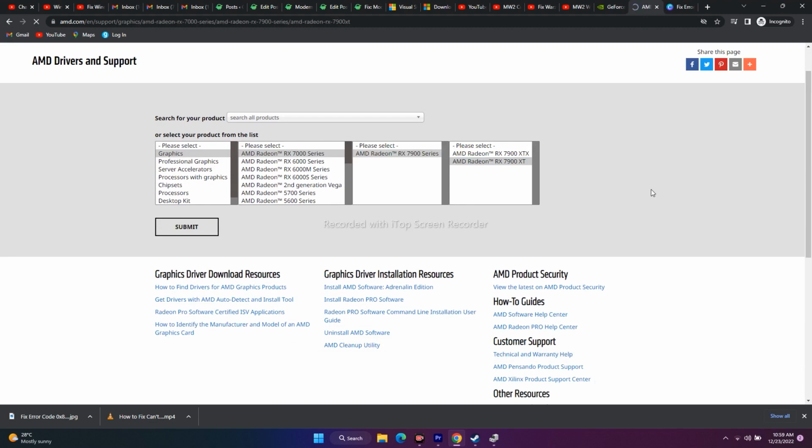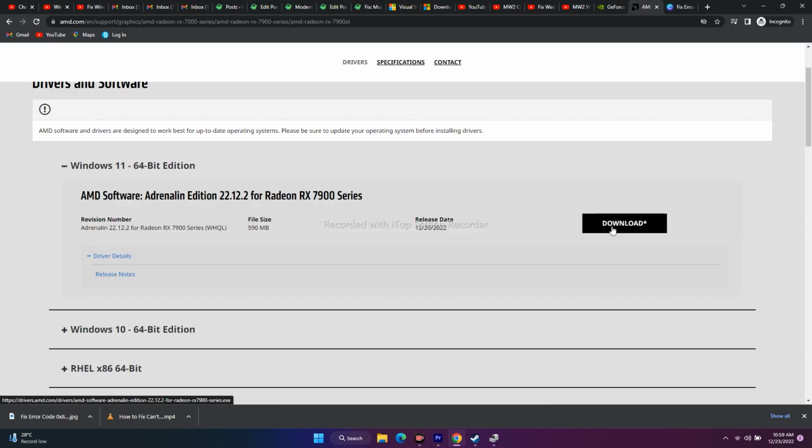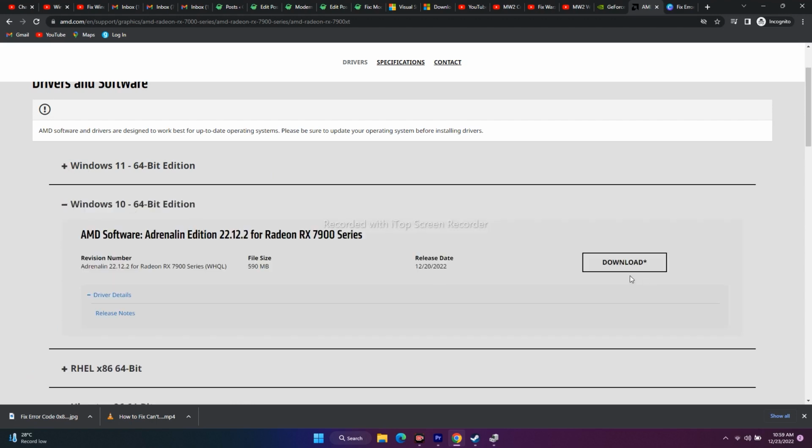And from here you will have a couple of options like Windows 11, Windows 10, Ubuntu, etc. So that's not the concern here. We just have to talk about Windows 11 and Windows 10. If you're on Windows 11, select this one and download the Adrenaline version, which is around 519 MB. If you're on Windows 10, you just have to go for this one and download the respective one.